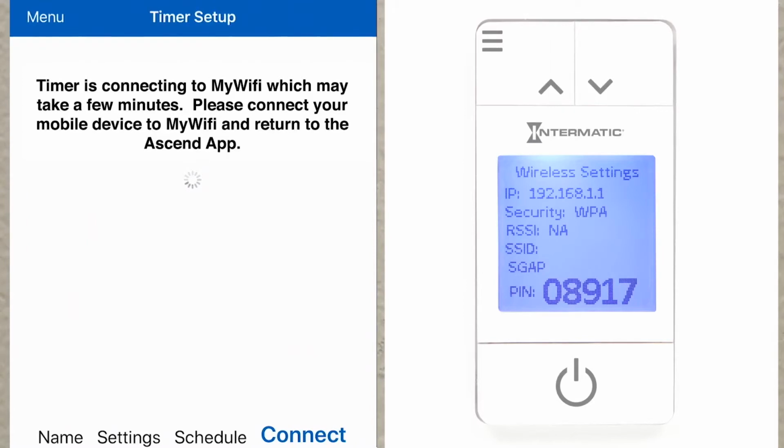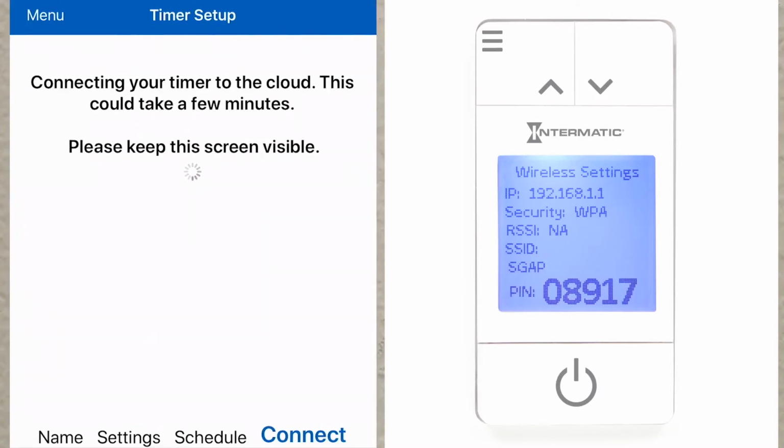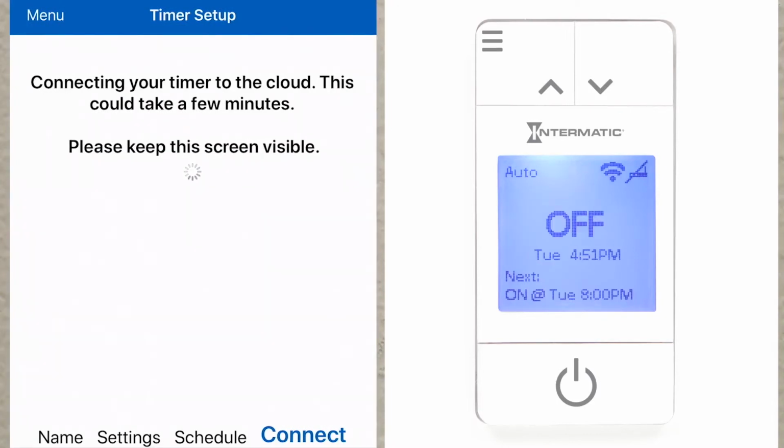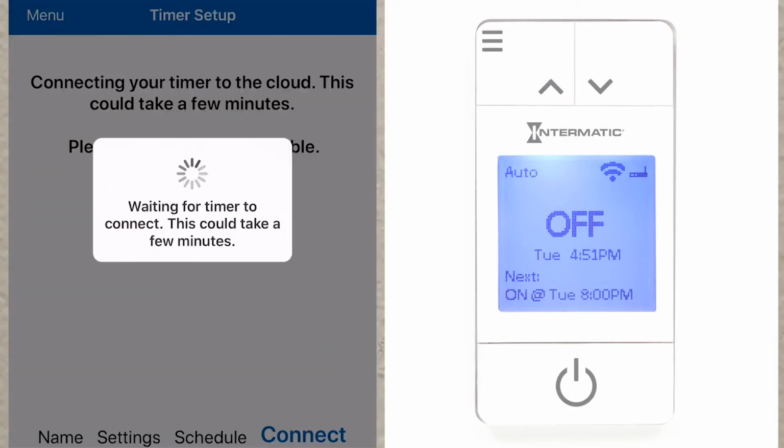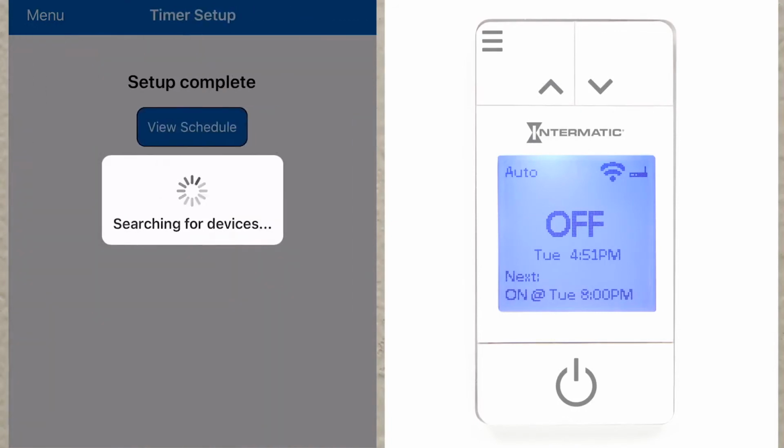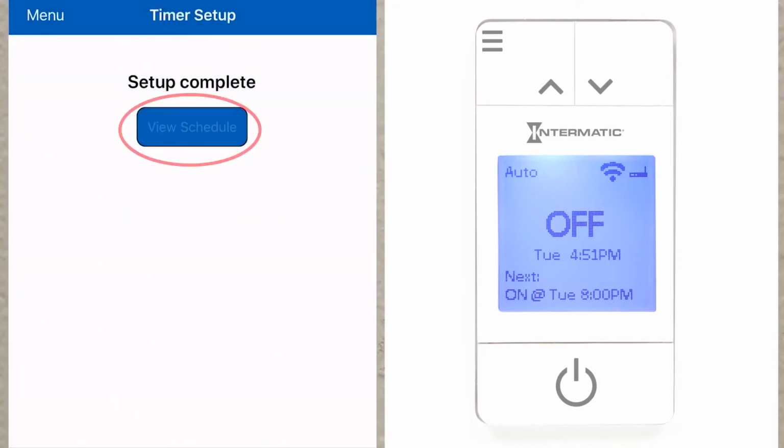The timer will now sync to your local area network. Because you are logged into your Intermatic Cloud account, the Ascend will also be synced to the cloud so you can access the timer remotely. This will take a few minutes. Once setup is complete, press the button to go back to the scheduling screen.